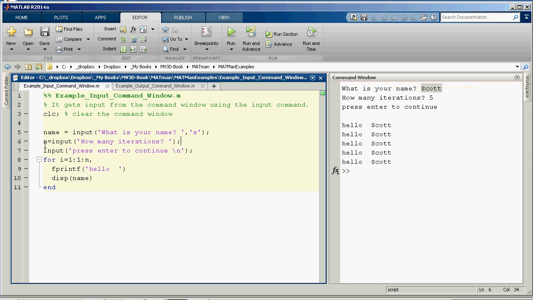And then n will be input, how many iterations. So this will get sent to the command window, how many iterations. Now the default is a numerical value, so you don't have to put anything in there. I'm not sure what the official descriptor is for a numerical value or a float, but the default is that, so it's okay to not put anything in there.